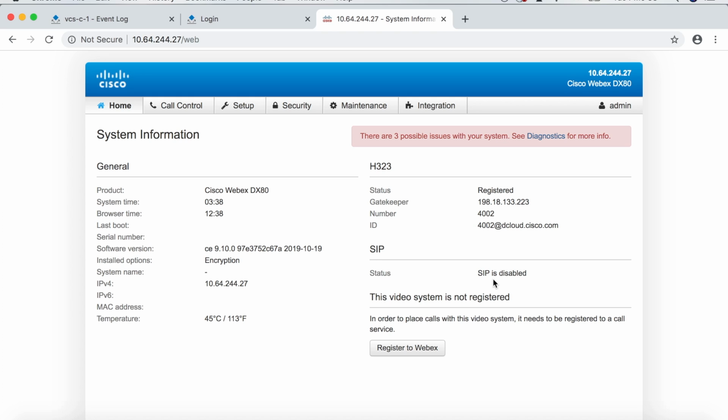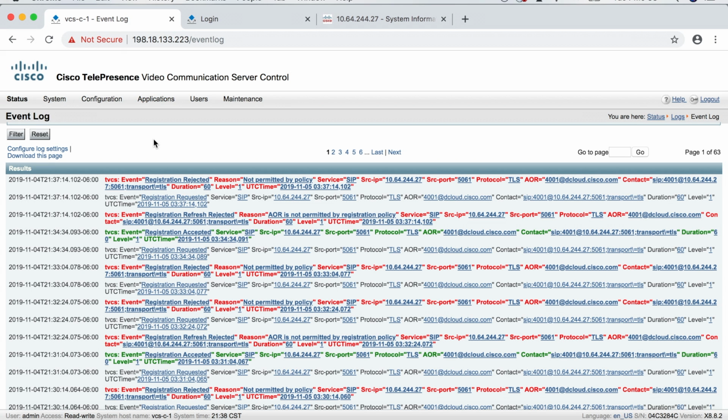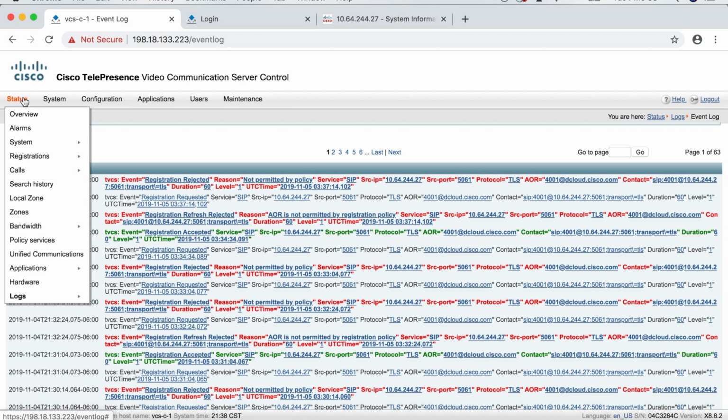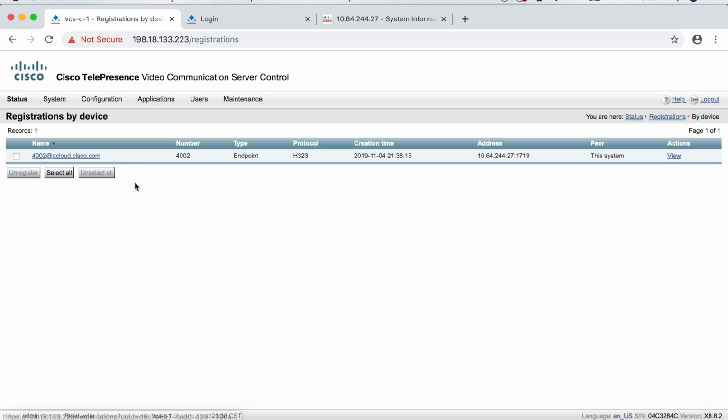And remember, H323 can register because the deny list is only denying a prefix of 4001, but H323 is registered with 4002. So let's go back to the VCS and check our registration by going to Status by Device. And then here we can see our 4002 registered, and it's registered via H323. Great. Now, the deny list we created for 4001, that's fine.